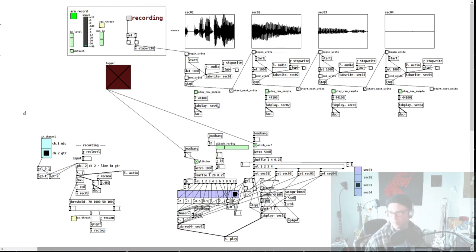Let's try some trumpet then. Okay, I haven't played in a long time, so I'm kind of out of practice. But I want to try it, so here we go.